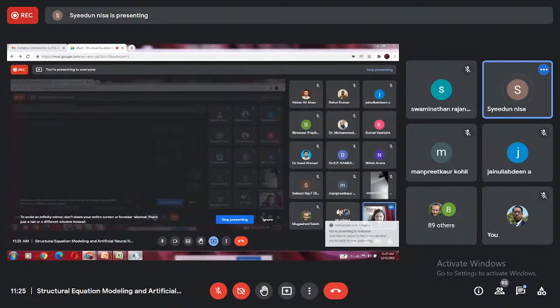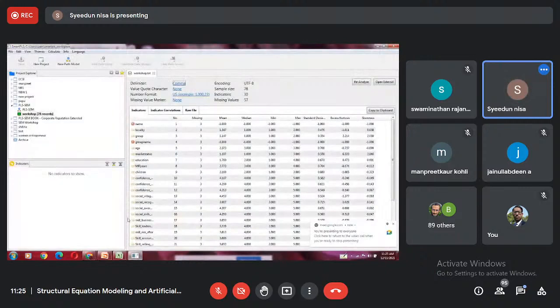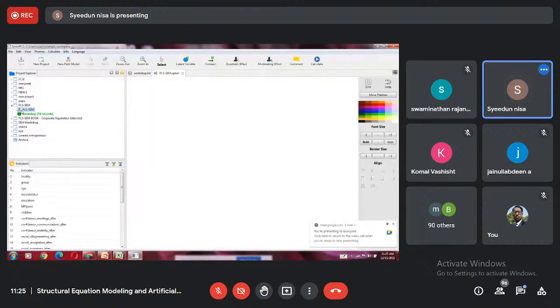Is this clear till this point? Yes, ma'am. Okay. Now above this workshop PLSM here, the model which is visible here, you need to click this model. Okay, so all the data which is there in that Excel worksheet, it is here, under indicator.